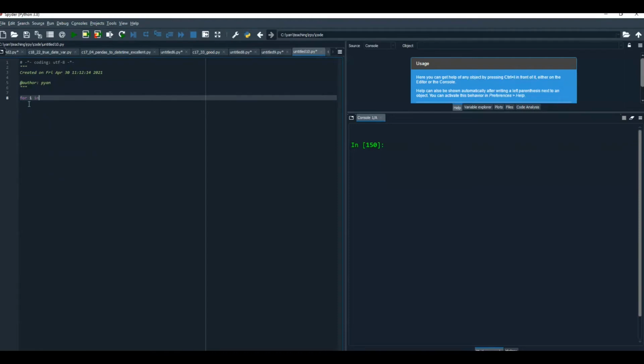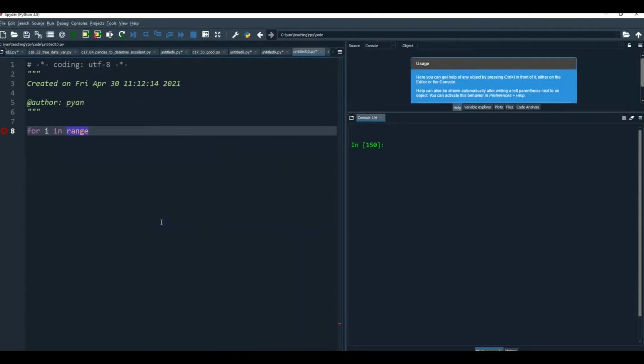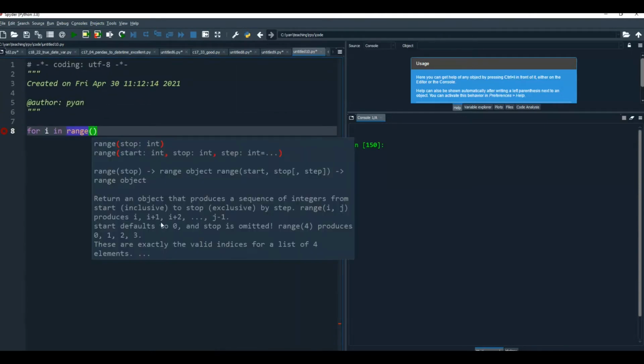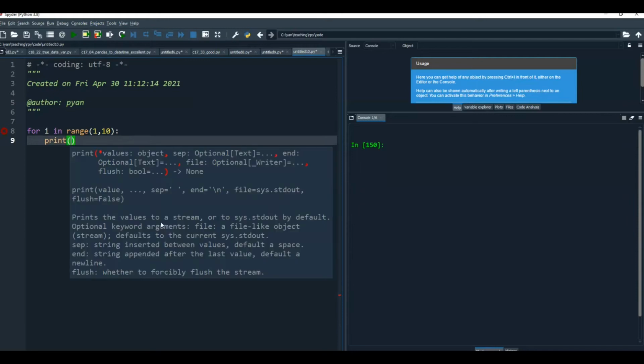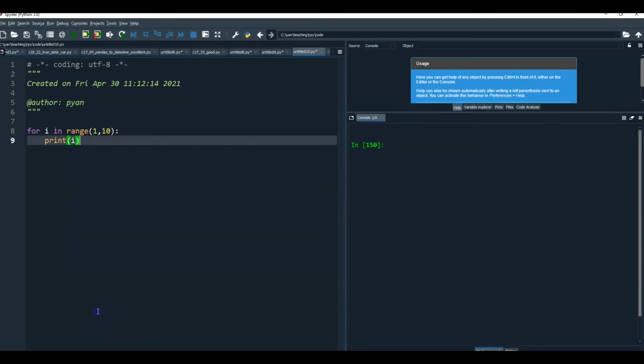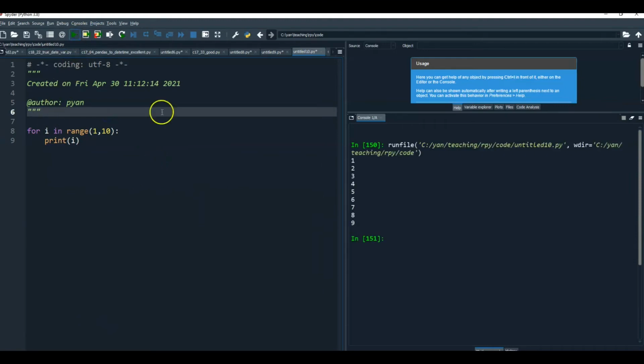For I in range. I'm going to make it bigger. For I in range 1, 10, print I. This looks almost identical to the previous one, right? Let's run it. You will see 1, 2, 3 up to 9. So we have one value missing.